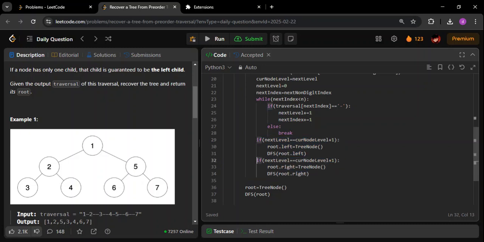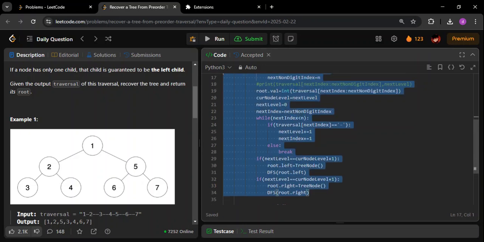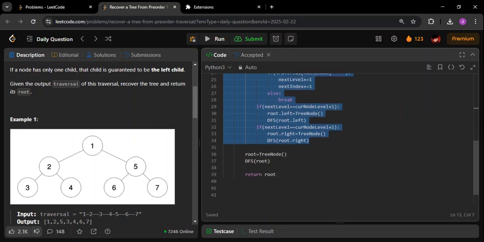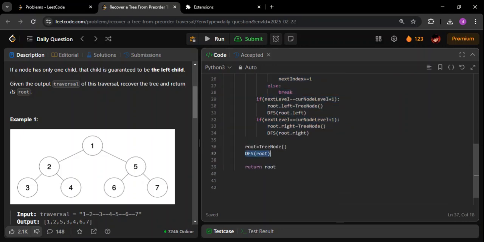What it is doing is the same thing. If the root node level plus 1 is equal to the next level, that means it is going to be our right subtree's node. So I'm just creating a new node and then I'm starting the DFS for that. As simple as that. And this is where I'm calling this whole function. I'm creating a root node and then I'm passing it here. At last I'm returning the root node.